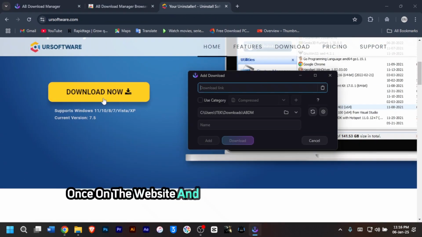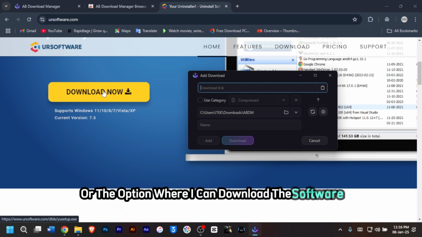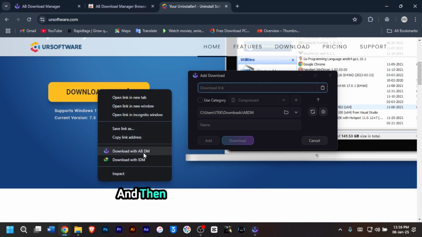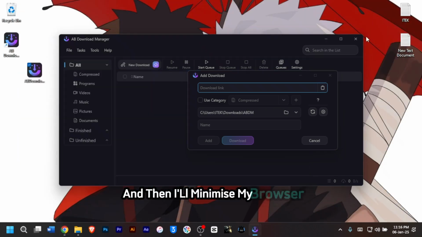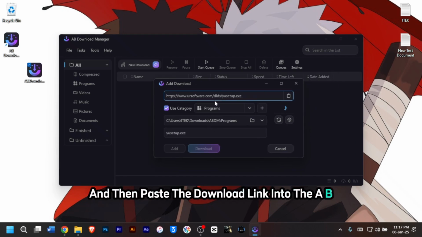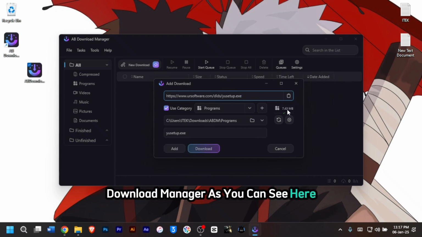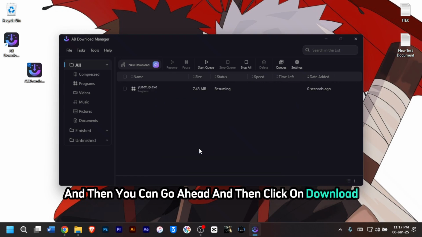Once on the website and then I see the download now, or the option where I can download the software, I'll just right click on it and then click on copy link address. And then I'll minimize my browser and then get back to the AB download manager and then paste the download link into the AB download manager. As you can see here, after scanning the file, it says the file size is 7.43 megabytes. And then you can go ahead and then click on download.